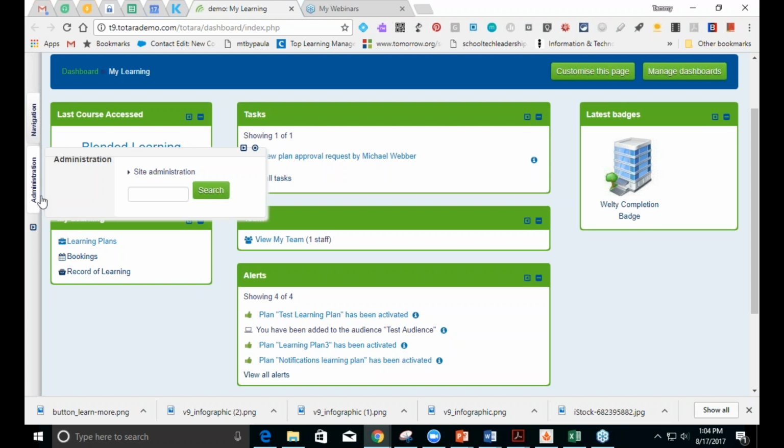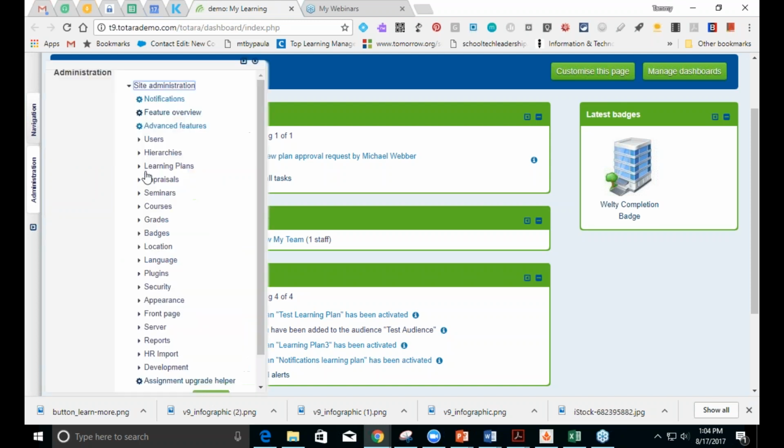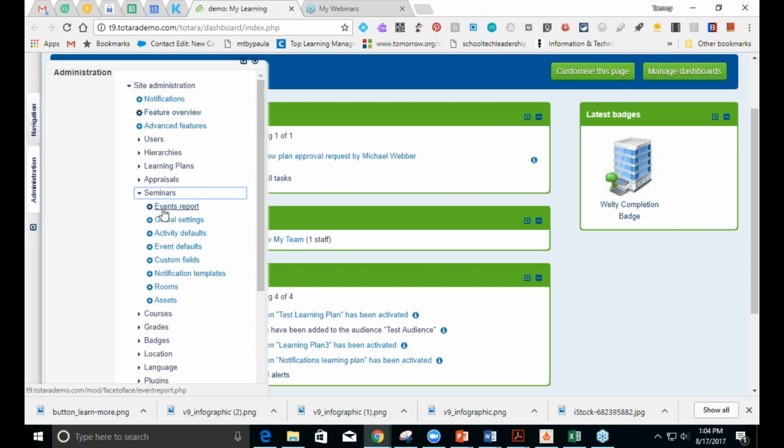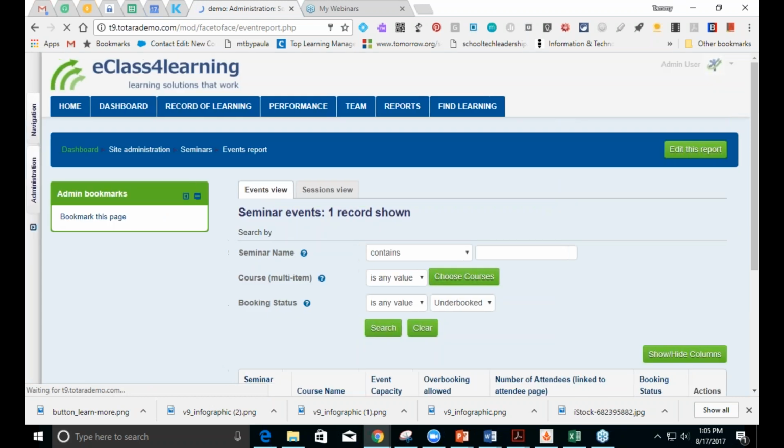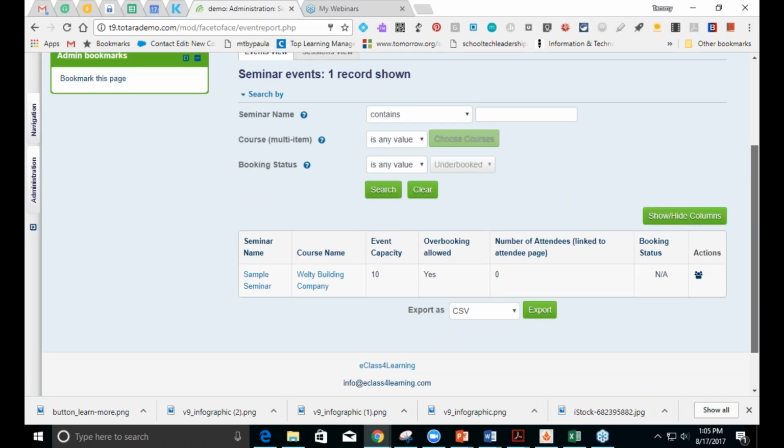And so what they have done now is if you go to Site Admin, there's now seminars up here where it didn't before. And there are some quick things that you can get to right from the site admin. So you can get a quick embedded events report. So any face-to-face events would show up here. You can filter it and search it. You can export it in a variety of formats.